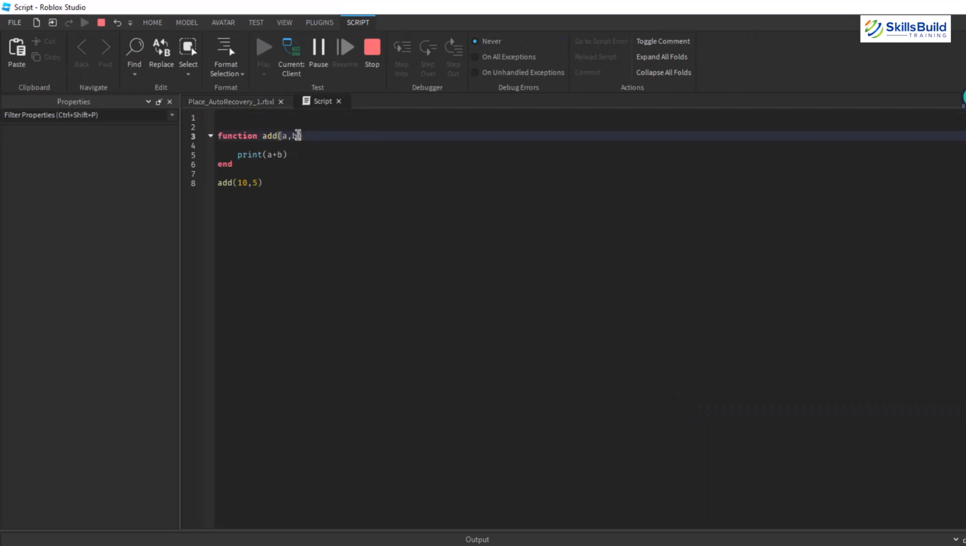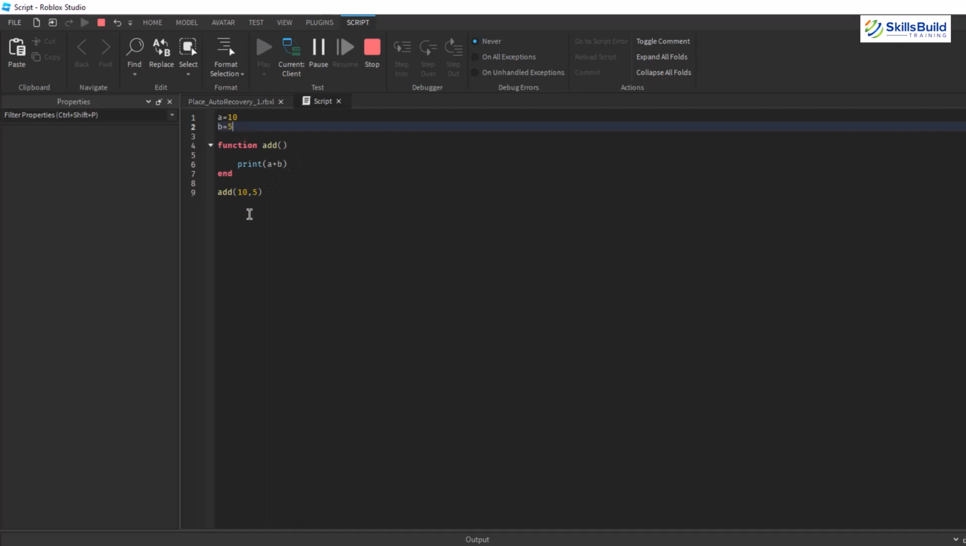So now if I remove these two from here, and now I'll declare these two variables outside of my function. So I'll write here a equals 10, hit enter, b equals 5. And now you see we do not have any error in here. And as we have declared these two variables here, we do not have to pass the values in this function when we are calling it. So I'll simply remove these two, and now if we run this script, we'll get 15 as an output.